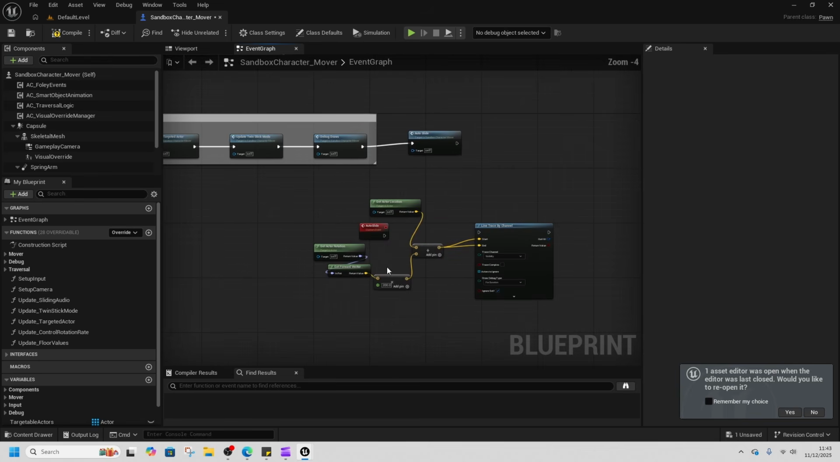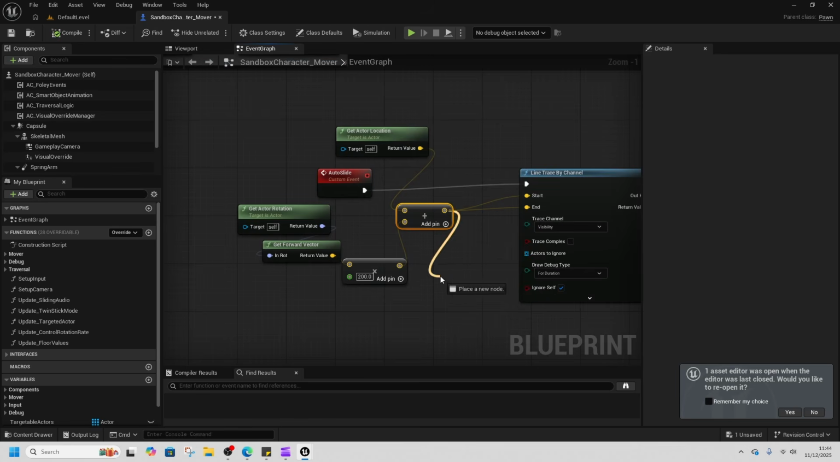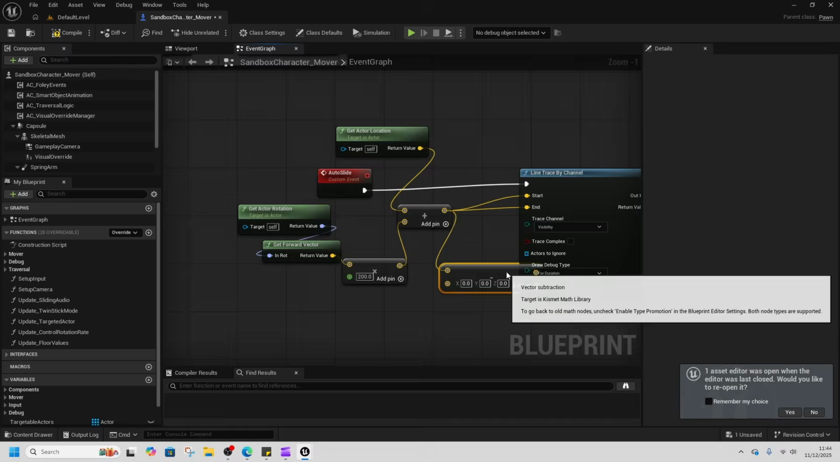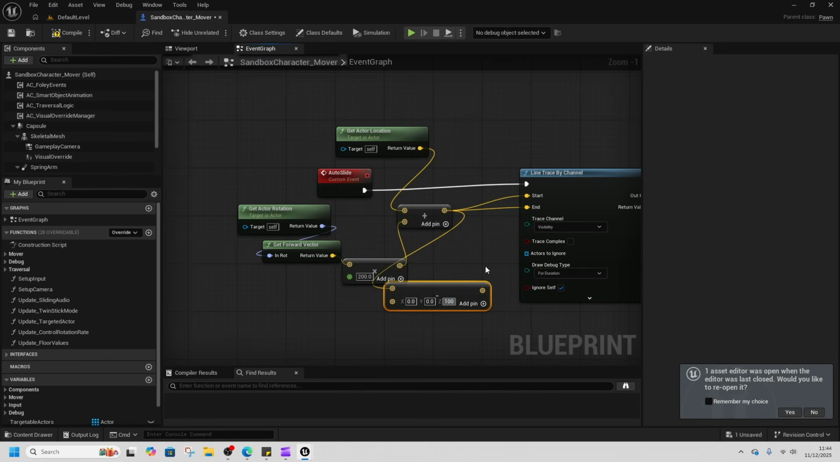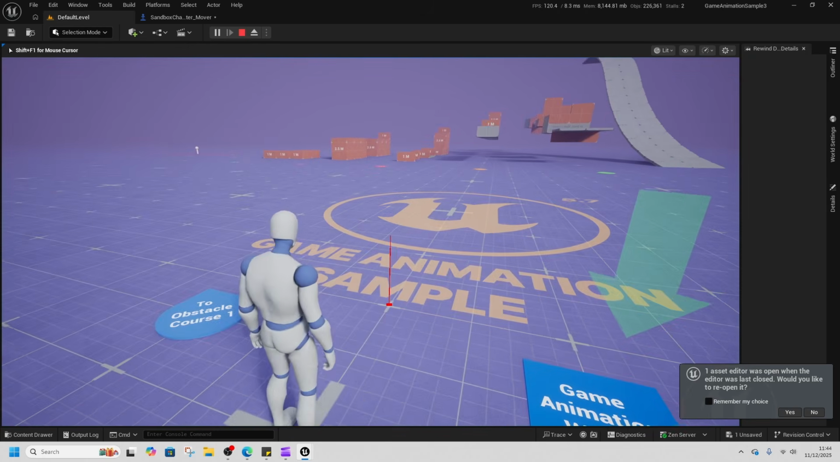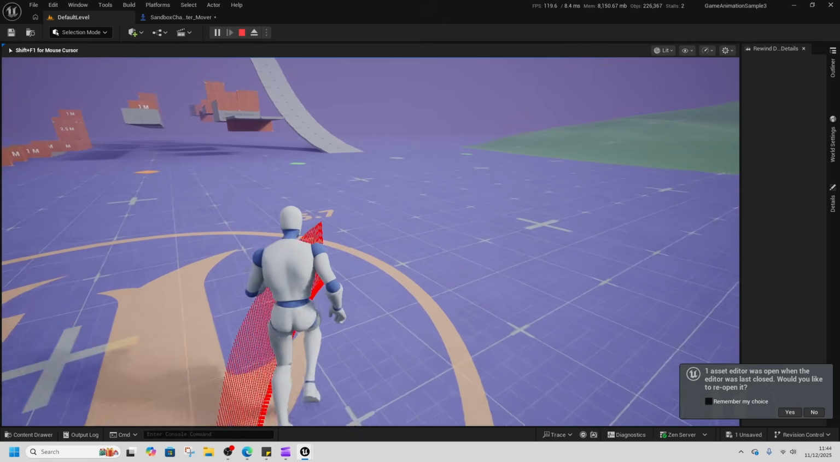Draw debug type and make it for duration. Subtract from this start and end, because these are currently starting and ending on the same point. So we're going to subtract by, let's say, 1000, put that into the end, and then we'll compile and show you that. So now we've got a trace in front of us on the floor.